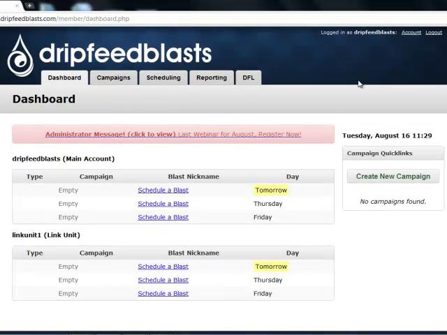The first thing I see upon logging in is my dashboard. Right now I haven't set up any work in my account, so my dashboard is pretty empty. After setting up work in Drip-Feed Blast, the dashboard will start to fill out with useful information about your account. We'll come back to the dashboard page later.